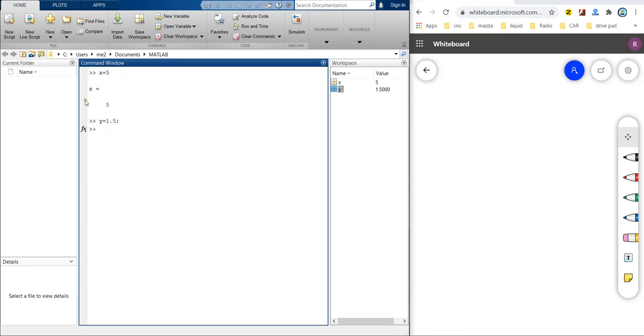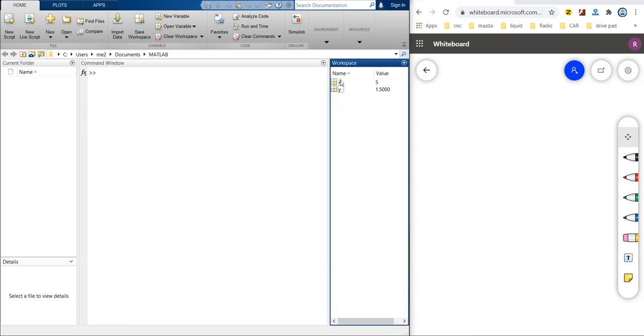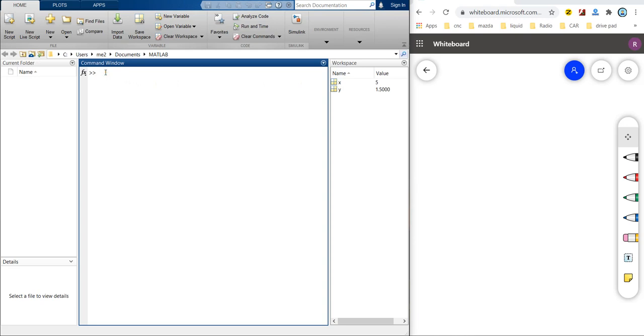How can we delete the command line? By typing clc, clear command line, like this, enter. How can I delete the variables from the memory or from the workspace? By the way, the workspace here is the memory of the file. Just write clear. Now if you write clear, it will delete everything in the workspace. Enter. As you see, nothing in the workspace.